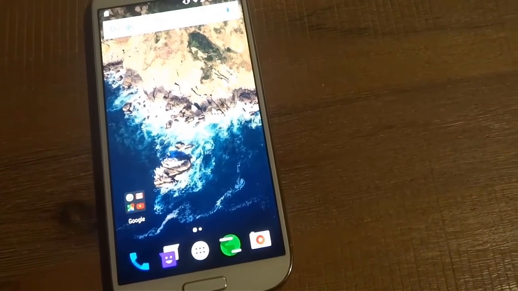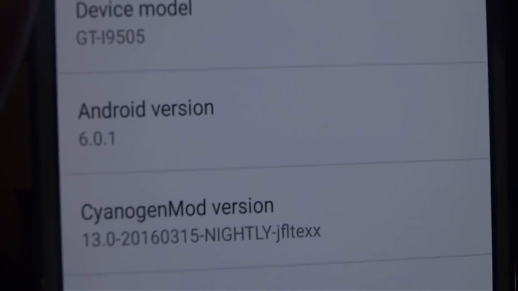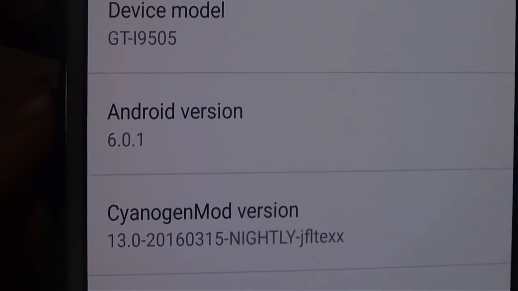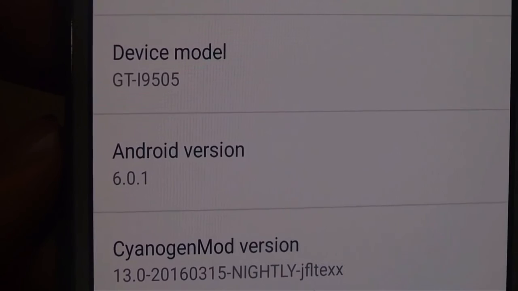version of Cyanogenmod. Once Cyanogenmod is all working, you can go ahead and copy your phone's documents back and import your contacts from your SIM card or the VCF file in the contacts app.